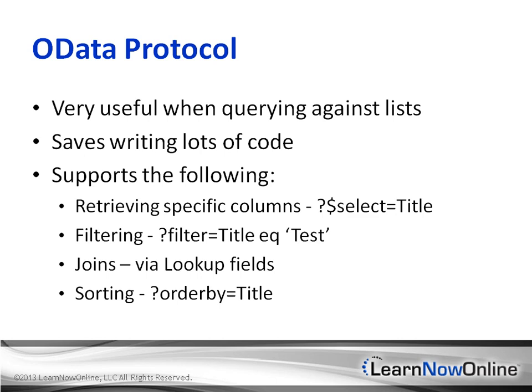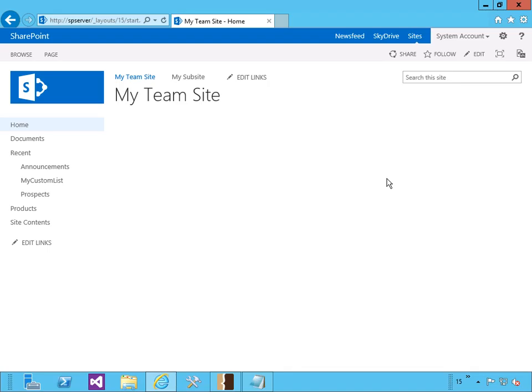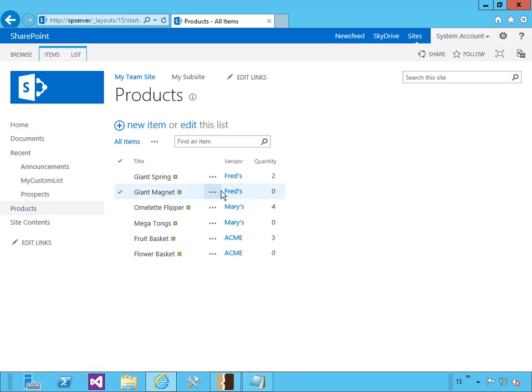Now, one thing that you do have to keep in mind is that the REST and OData commands are all case insensitive, but anytime you refer to a field in a list in SharePoint, those are case sensitive. So let's take a look at using the REST API with OData to retrieve data from SharePoint lists. We have our team site open again, and I'm going to go to the products list because we're going to do some queries against this list.